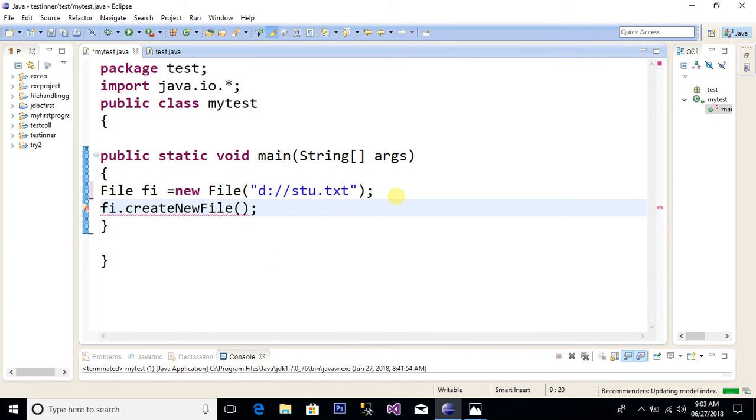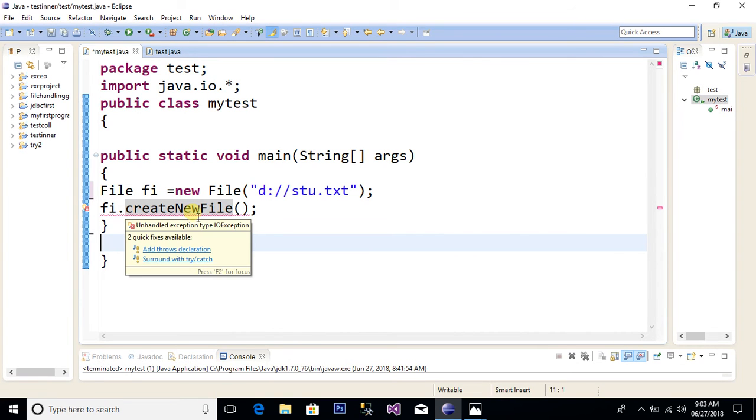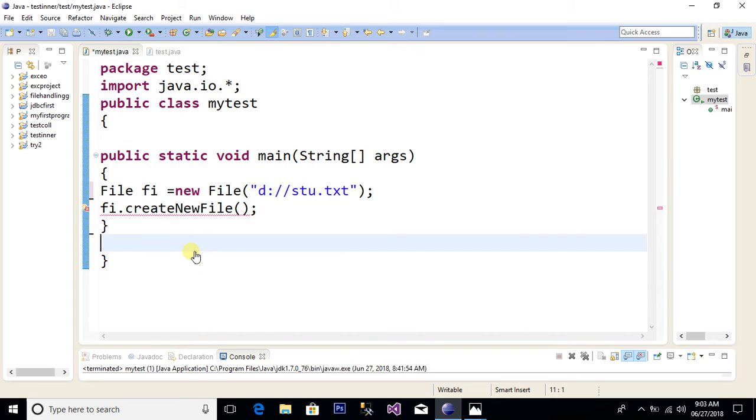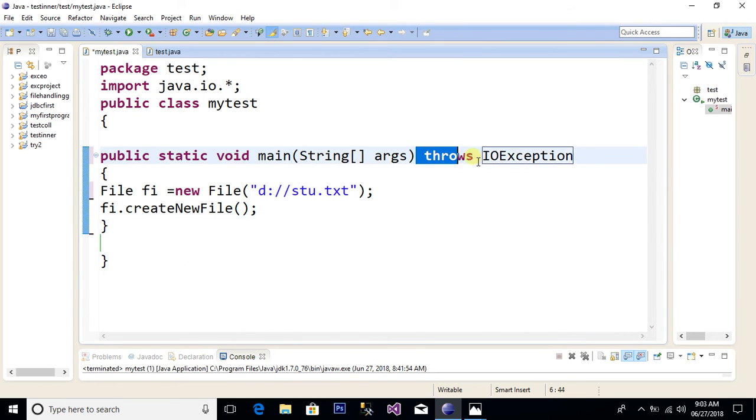Okay, but it is showing an error: unhandled exception type IOException. There are two ways to fix this problem. You can use the throws declaration or a try and catch block. So I click here and add throws declaration. Throws IOException, it will handle automatically.